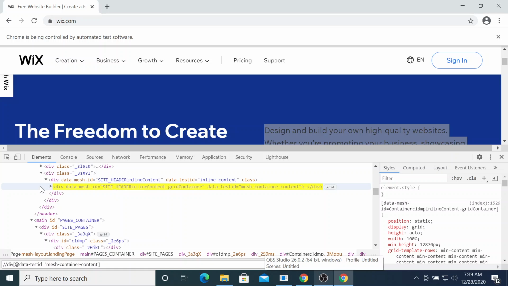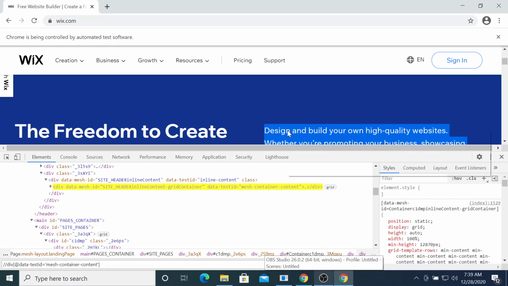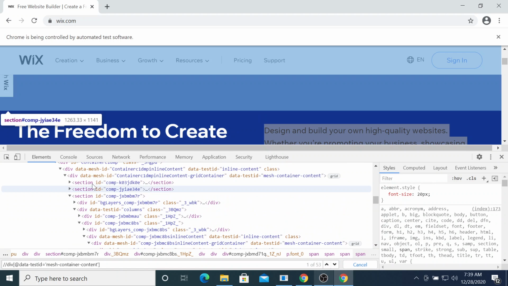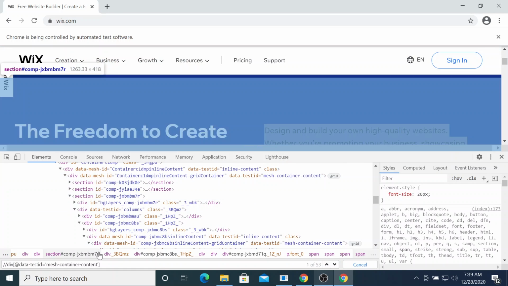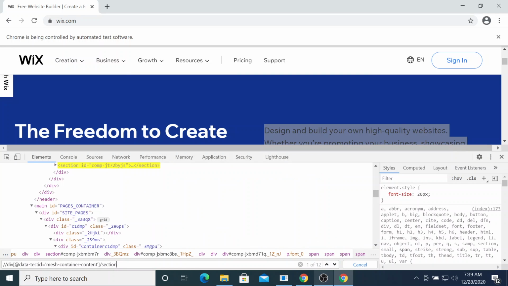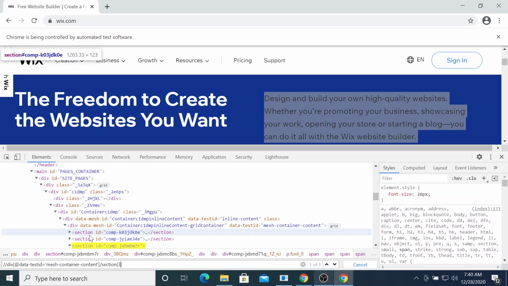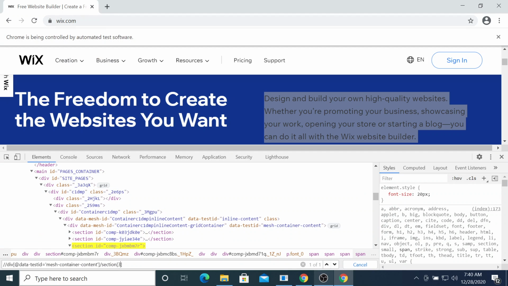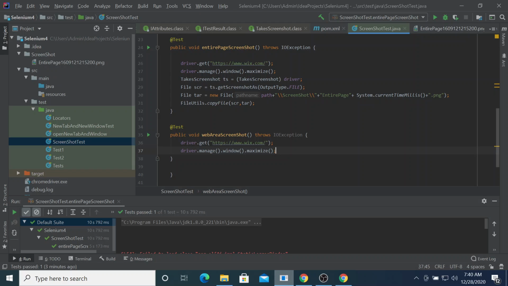So I want to capture this one. I need to go to the slash section, open square bracket 3. It will highlight this area. If you move your mouse pointer on top of it, you can see the area gets highlighted. Here you can see. So I will copy this and I will go to my test.